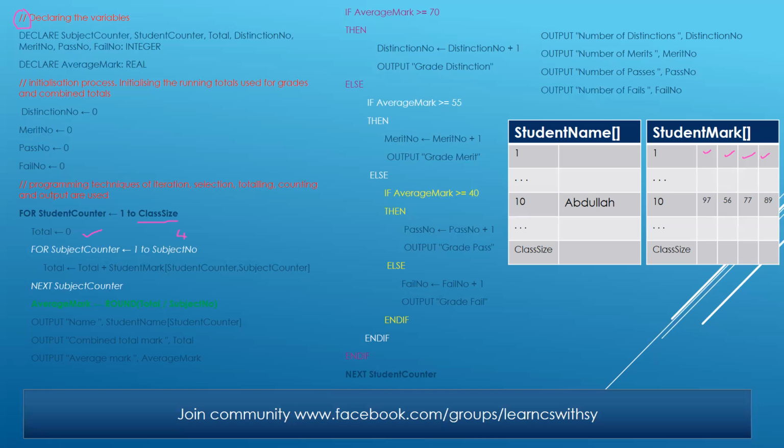All the 4 subjects that he has taken, just like student number 1, are going to be repeated for student number 2. The total marks are going to be recalculated, and then it will be over for the calculation of total. Average will be calculated once again. Output name, his total, his average marks. Then again, the same process of calculation of his grade and where he is falling, the display of grade, and whether he is a distinction holder, a merit, a pass or a failure, will be done for student number 2.